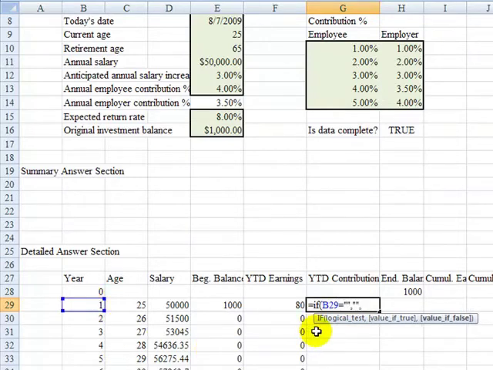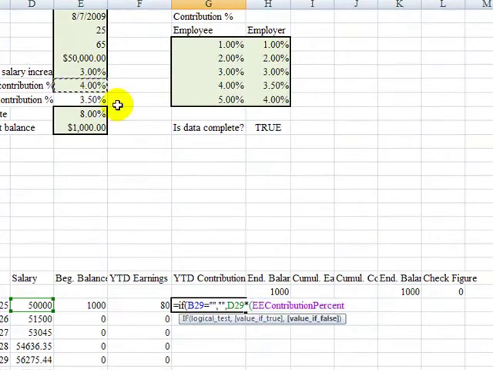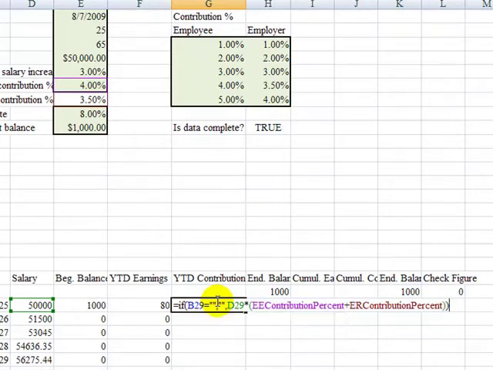And now I'm going to take my D29, which is my salary, and I'm going to multiply it by the contribution percentages. So the contribution percentage for the employee plus the contribution percentage for the employer. So what this does is it takes your salary and multiplies it by, in this case, 7.5%. That's how much you would have contributed that year. And by looking at this formula, I think it's good that these are fixed. I will always refer to employee percentage and employer percentage.